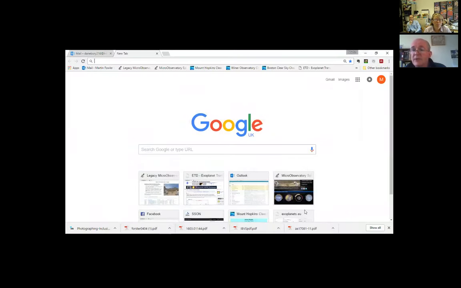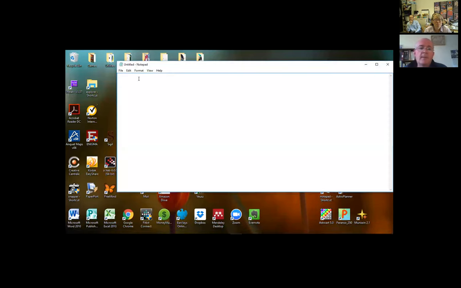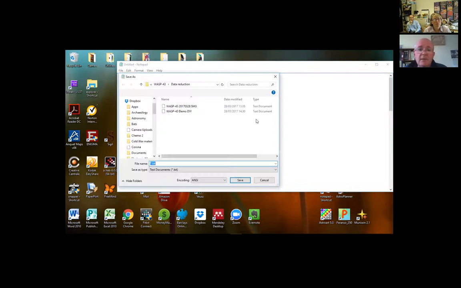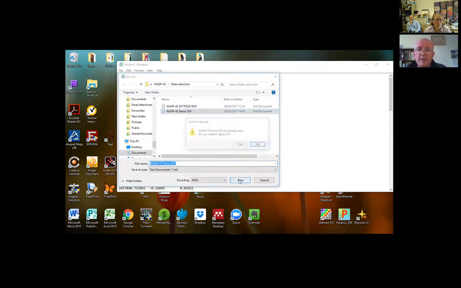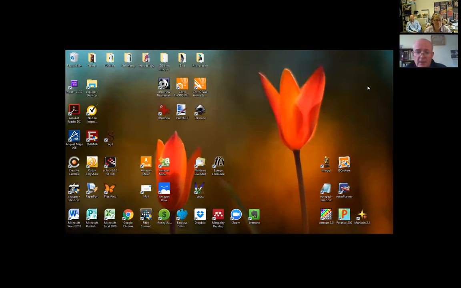Now I've got to go into Notepad, paste that, save as, and I've got this right. Here we go. I'll just paste it into there. Okay, so I've just saved it now as an ASCII text file. Yep. And what I can now do is go into here.